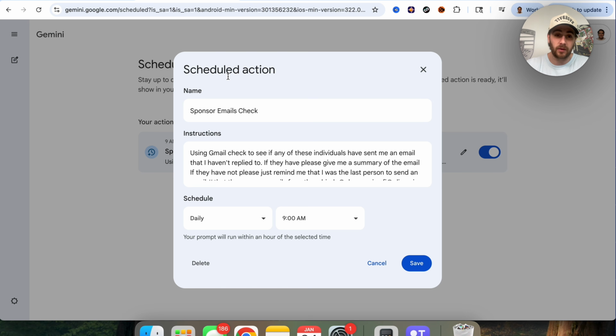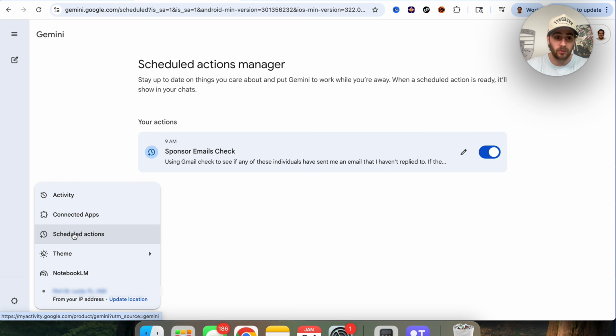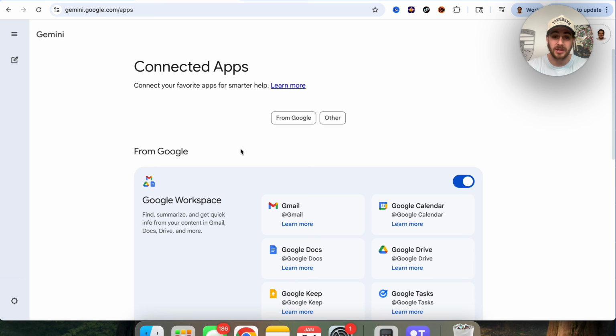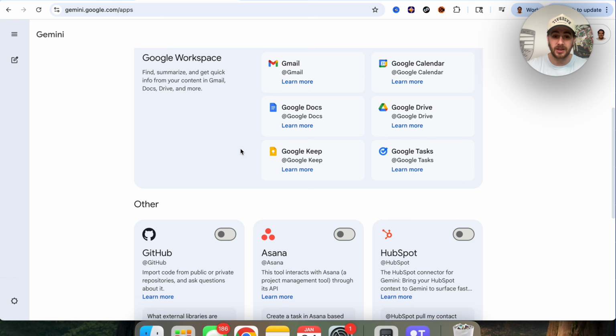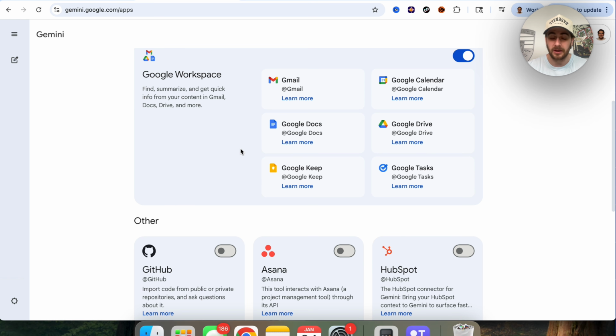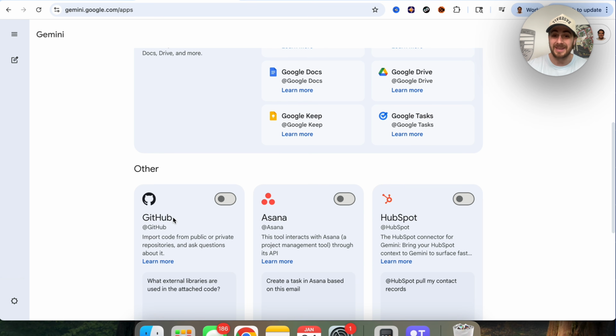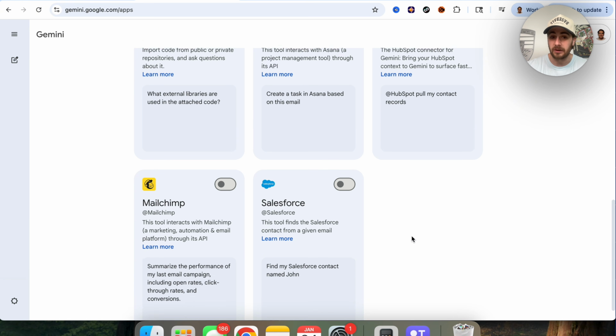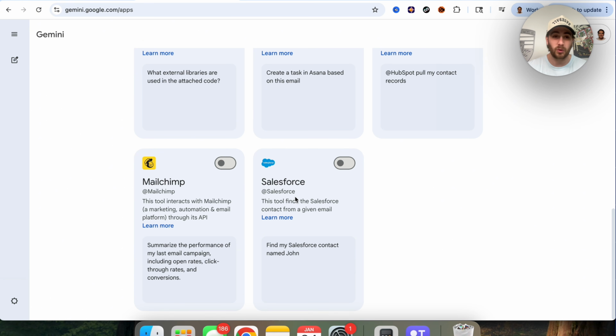So if we come over to Gemini right here, we could see that we can schedule out actions, which allows us to give it a prompt and a schedule. But what this doesn't do is, one, it doesn't have memory, and it doesn't have infinite memory. And then also it just doesn't connect to enough tools. If we come over here into connected apps, we could see all the apps that Google can actually connect to, and it's very limited. It can connect to other Google tools, to GitHub, to Asana, to HubSpot, and if we scroll down, also Mailchimp and Salesforce, but that's it, which is really quite limiting.